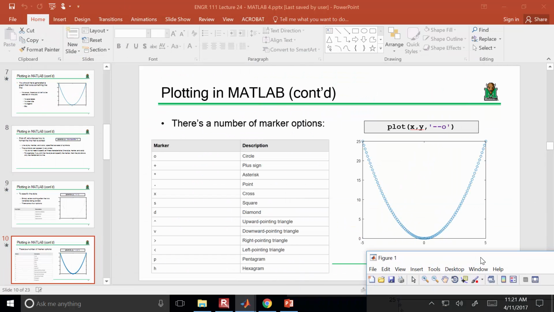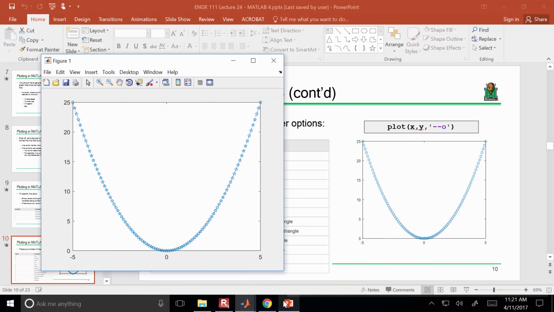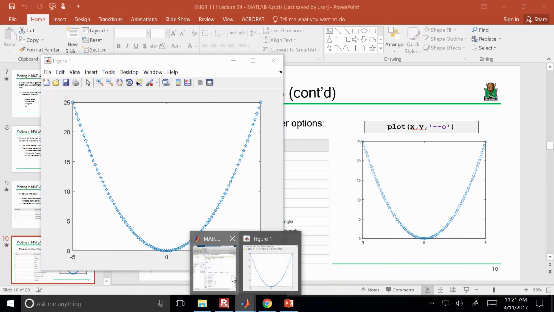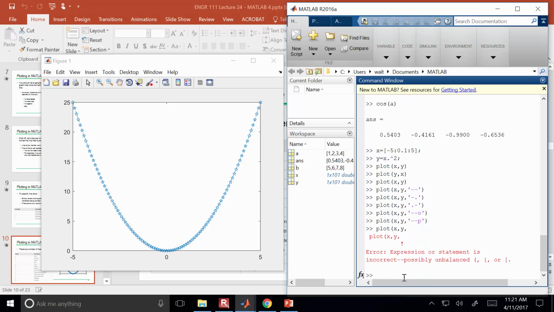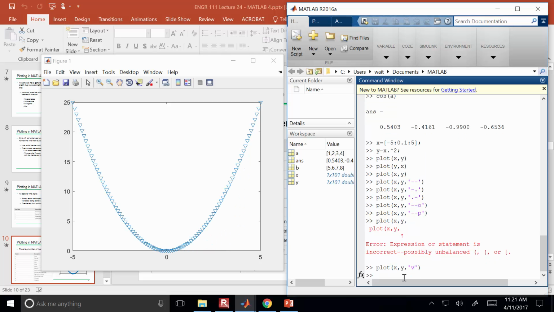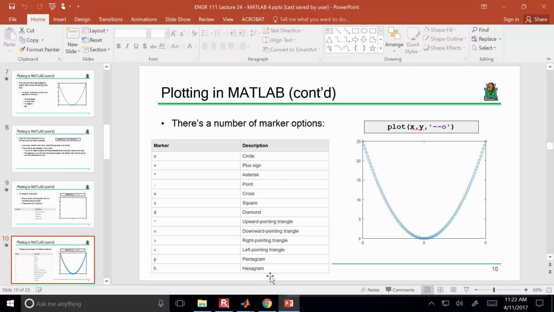I got to try one more. A downward pointing triangle, letter V. Okay. And by the way, we don't necessarily even have to have the line, I don't think. Let's try plot x, y, and then just the downward facing triangle. Okay, those are the data points, and there's no connecting line. Any questions about the markers?